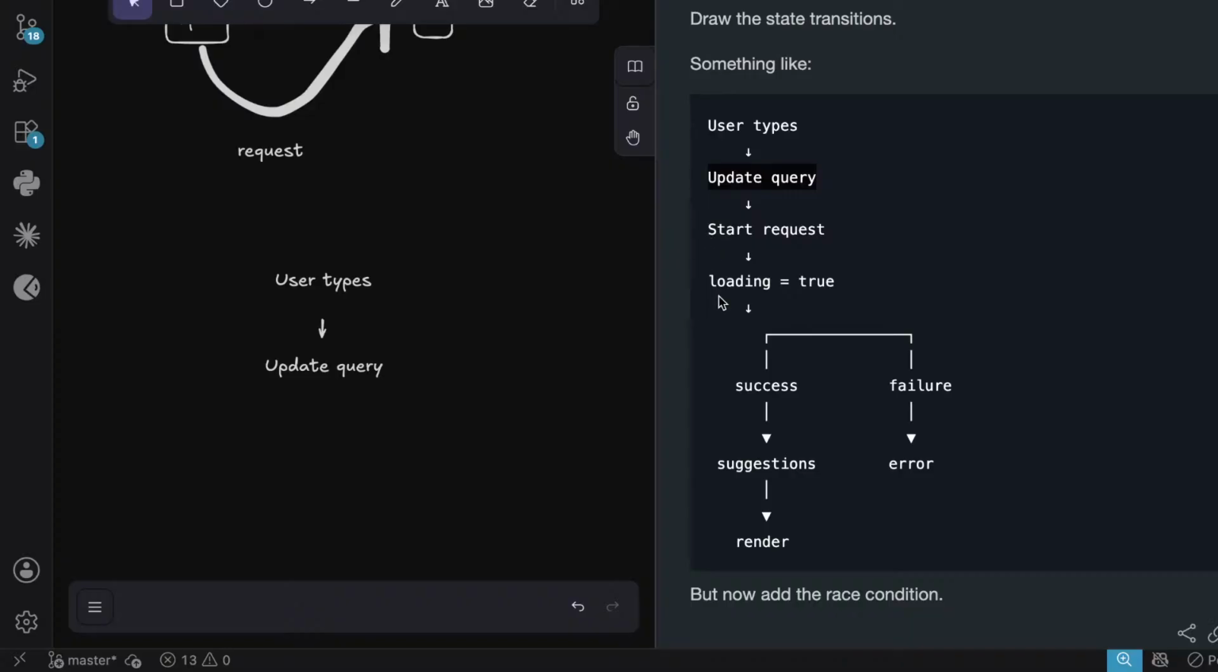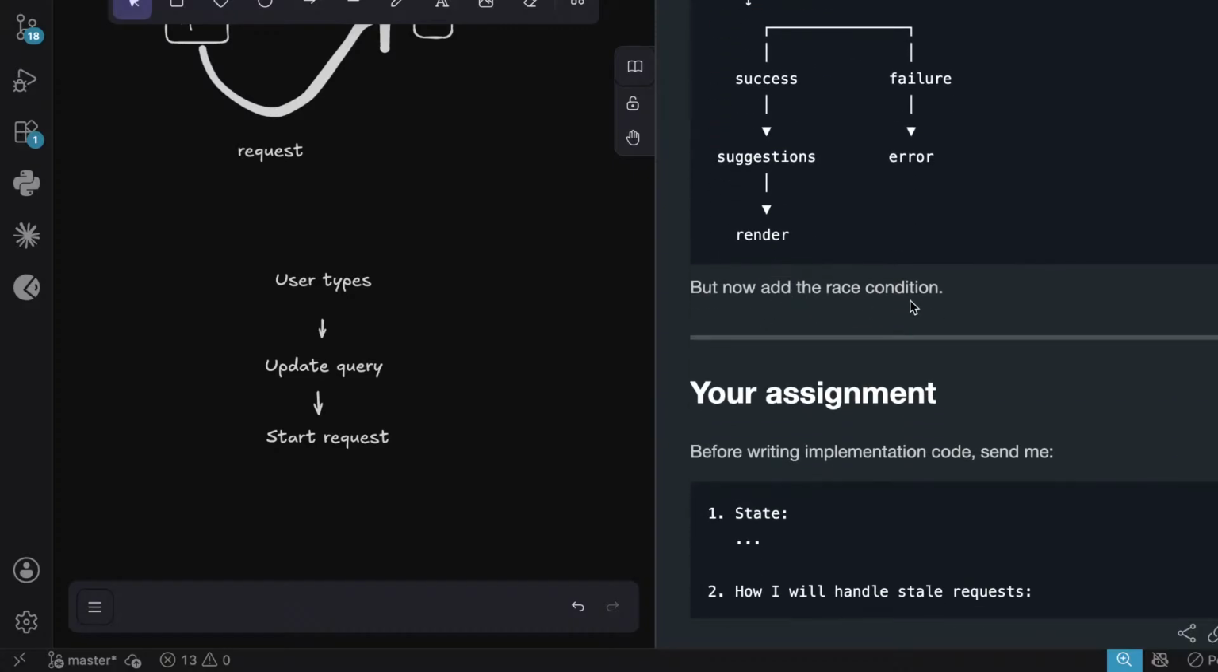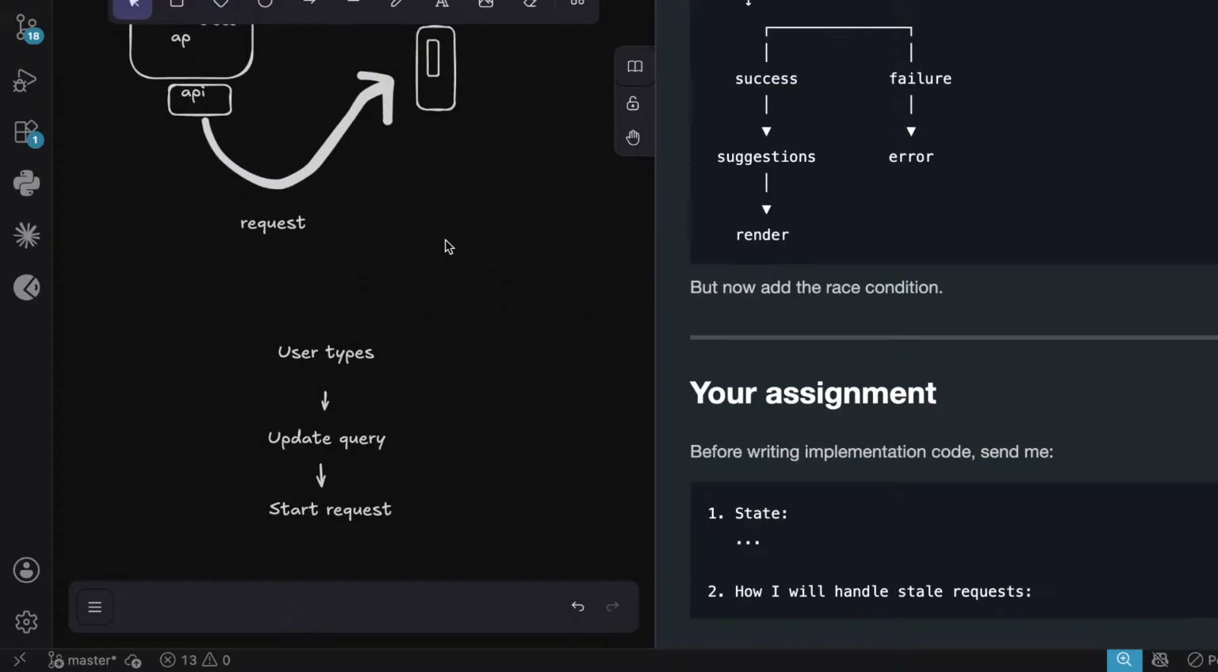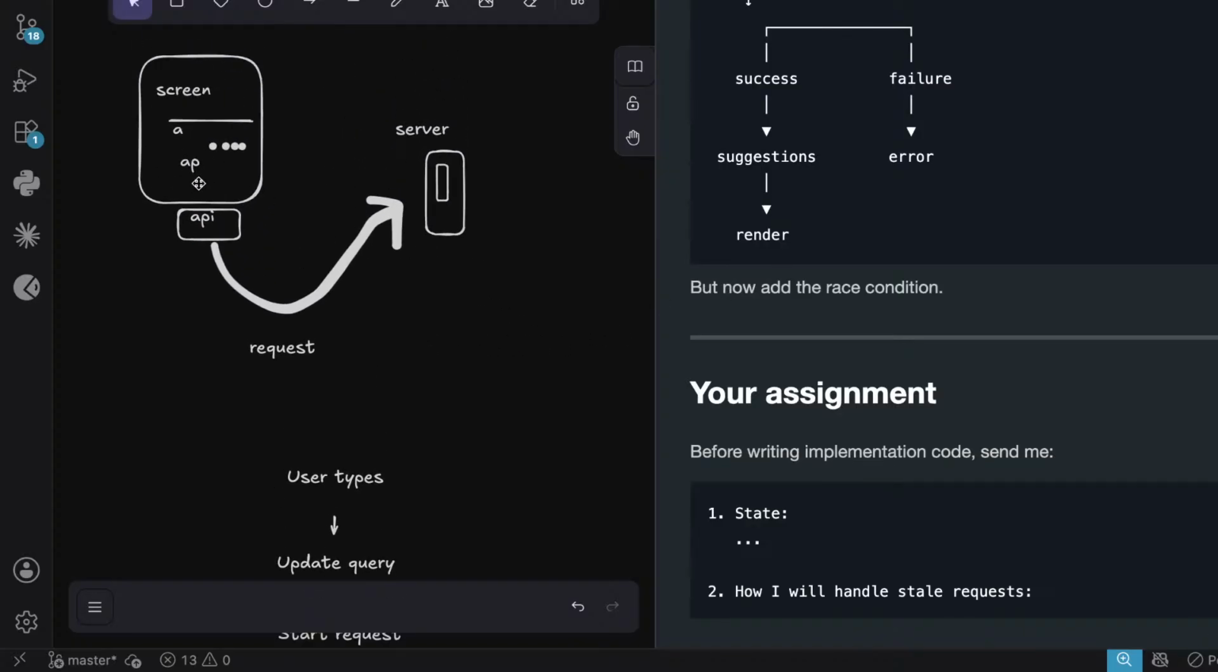But how are we going to figure out the stale thing? That is more important here. And here we have a send start request, success, error. User types, update query, start request, loading. But now add the race condition. A race condition is when a user types A and B. How are we going to manage this? The issue is here.